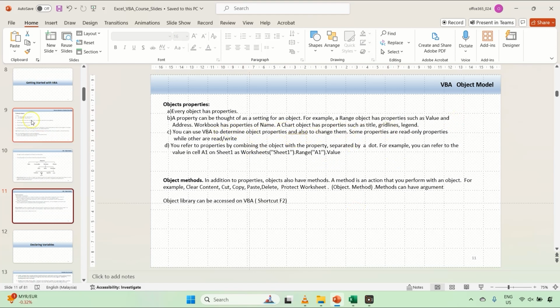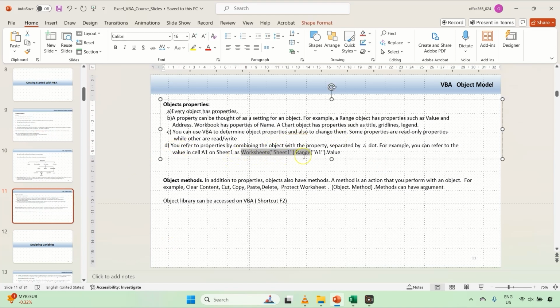Some properties are read-only, others are read and write. So some properties you cannot change, you're not able to amend them. Other properties you can amend, these are the write properties. You refer to a property by combining the object with the property, separated by a dot. We'll go through a lot of examples.